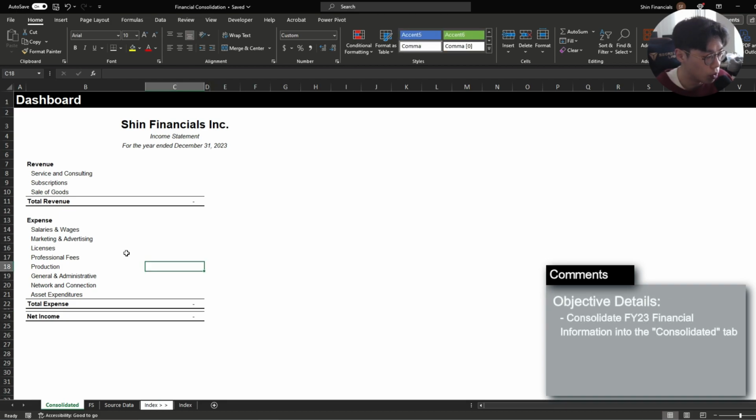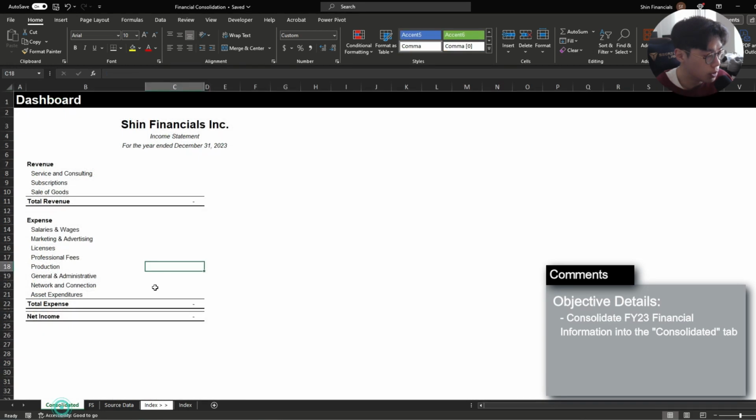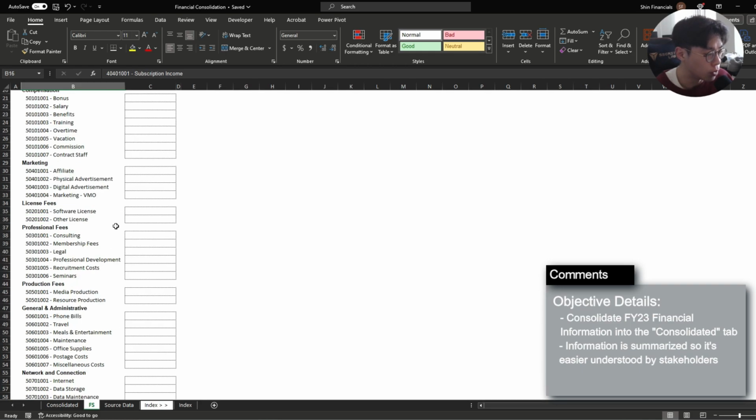So first, let's go over our objective. We want to consolidate the financial information presented in the source data into the format presented within the consolidated tab. This is to make sure that information is easily understood by stakeholders and investors so that they can understand the financial position of the company. If we just consolidated using a format like this that just categorizes each sub account, this will be very hard for investors to really understand what's going on with the company, as there will just be way too much information.